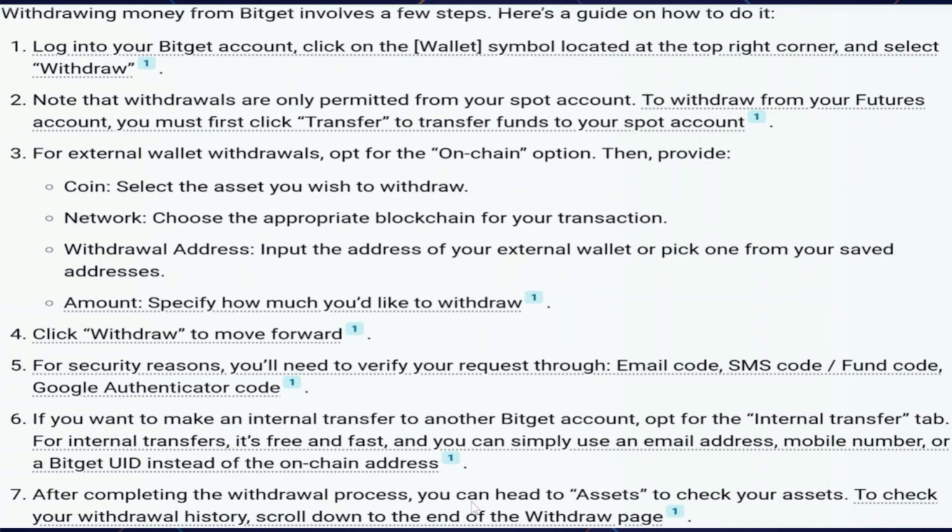Log into your Bidget account, click on the wallet symbol located at the top right corner and select Withdraw. Note that withdrawals are only permitted from your spot account. To withdraw from your futures account, you must first click Transfer to transfer funds to your spot account.